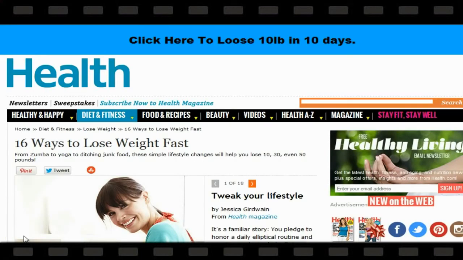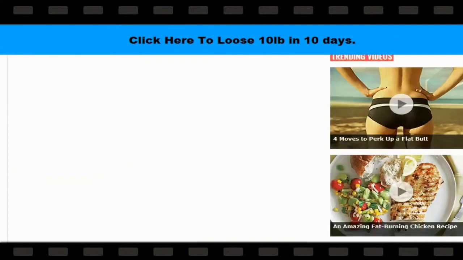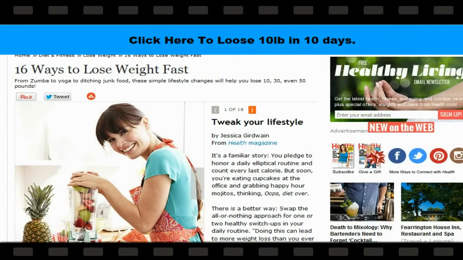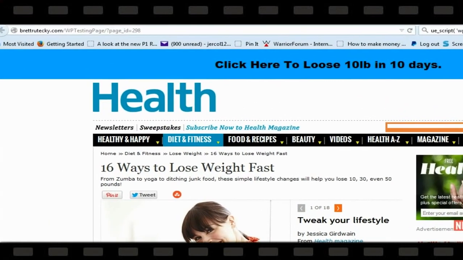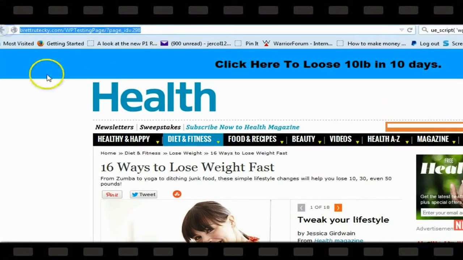So it actually loads up the health.com website with the article that I want, but it has this cool bar on the top of it that has my call to action text on it, which is also clickable and which will send people over to any URL I want. Now this bar will always stay in view, so if they try to scroll and read the article, it doesn't go away. Now this looks like health.com, but if you look up here, you can actually see it's my testing blog.